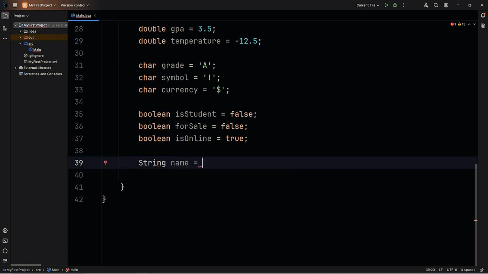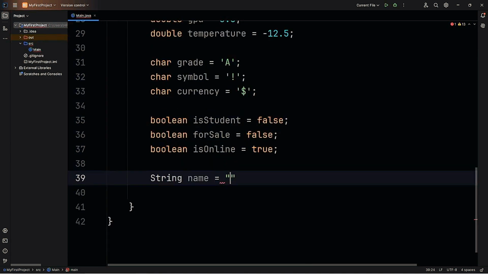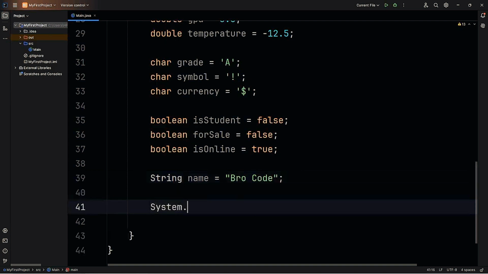What's your name? With strings, we enclose them within double quotes. Chars, single characters, are single quotes. It's really easy to mix the two up. You might do it a few times as a beginner. So type in your name, including a space. I'll use my YouTube channel name. And then we will output our name, System.out.println. Print your name.